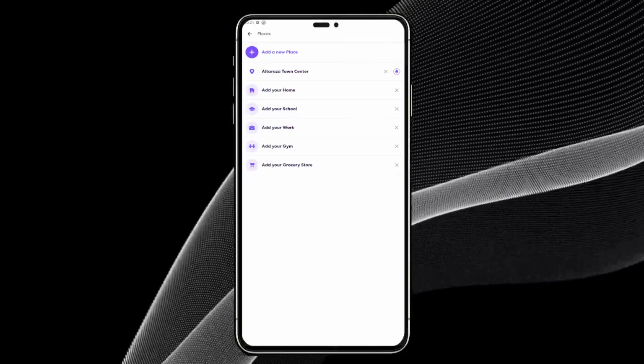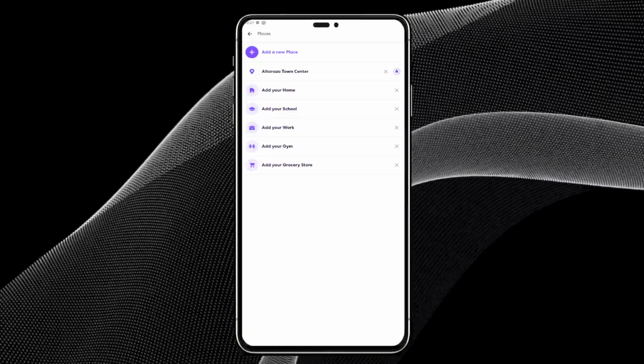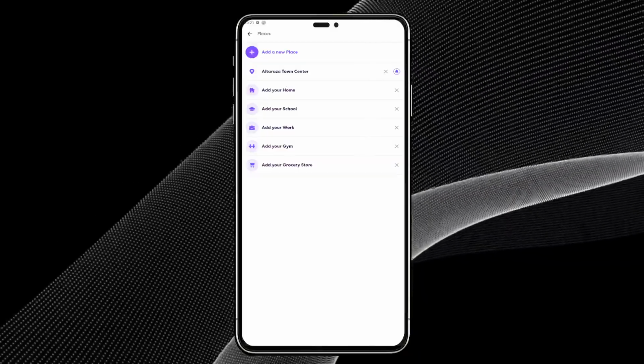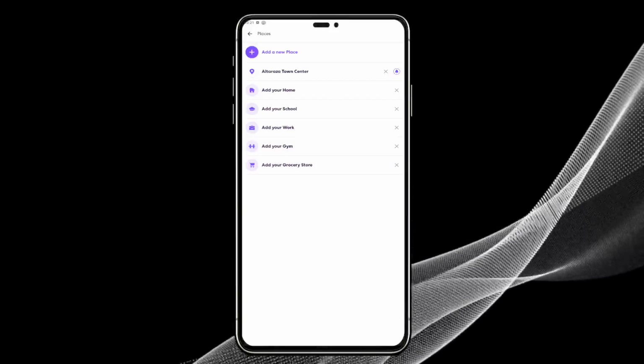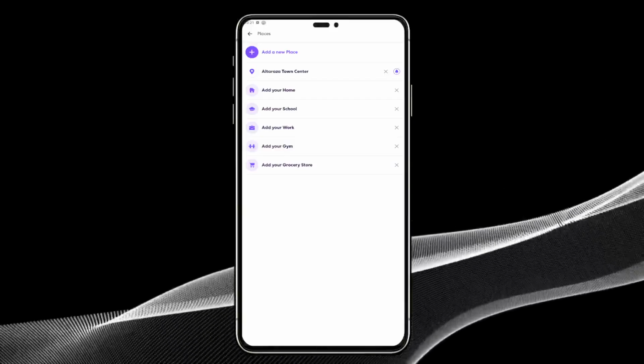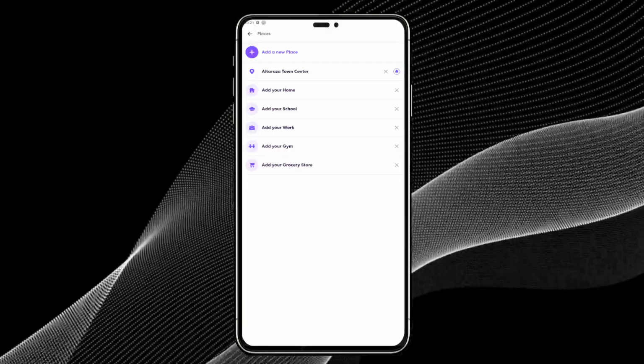Once you tap the building icon, you'll be taken to your saved places list. Here, you'll see all the locations you've previously added to your account. Take a moment to scroll through the list and find the specific place you want to remove. This could be an old address, a location you no longer visit, or simply a place you don't need to track anymore. When you locate the place you want to delete, look carefully beside its name.